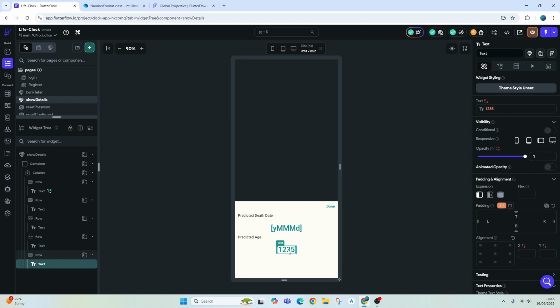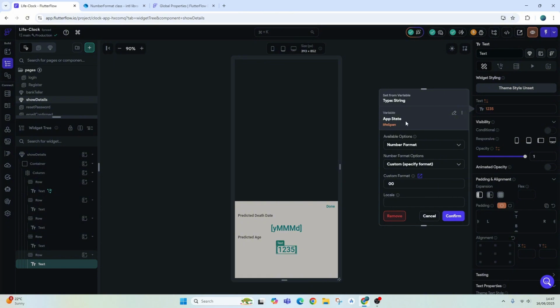So, predicted age, we want a whole number. Obviously we don't want any decimals. So again, we are showing this from an app state.